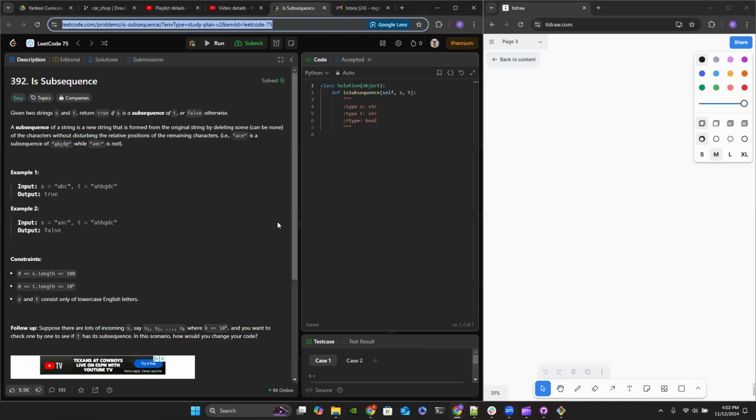So the problem is called Is Subsequence. We are given two strings, S and T, right? And we have to return true if S is a subsequence of T or false otherwise. So what is a subsequence? Sub meaning is kind of like a part of or a smaller version of the bigger version, right? And sequence being in order, right?